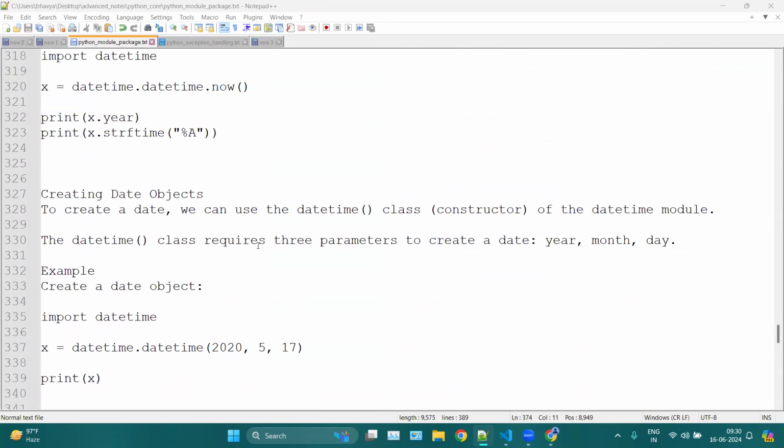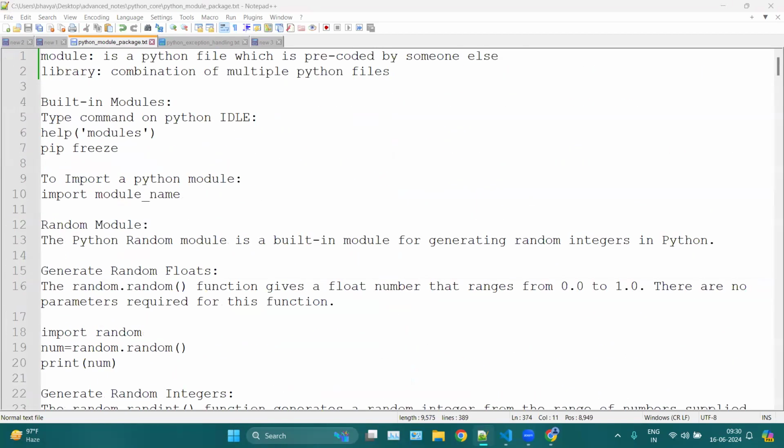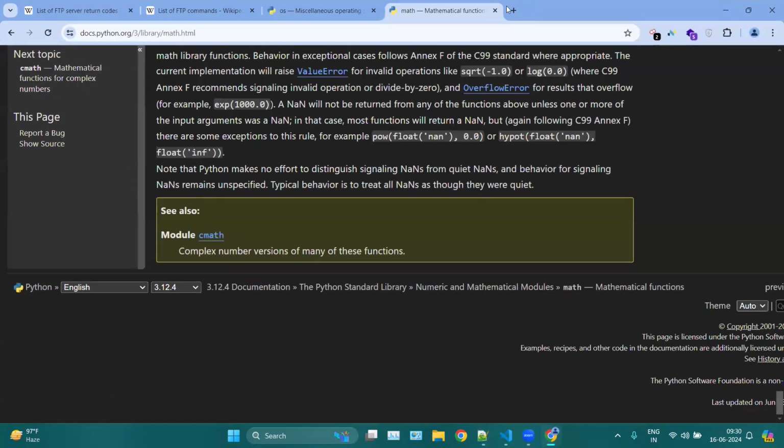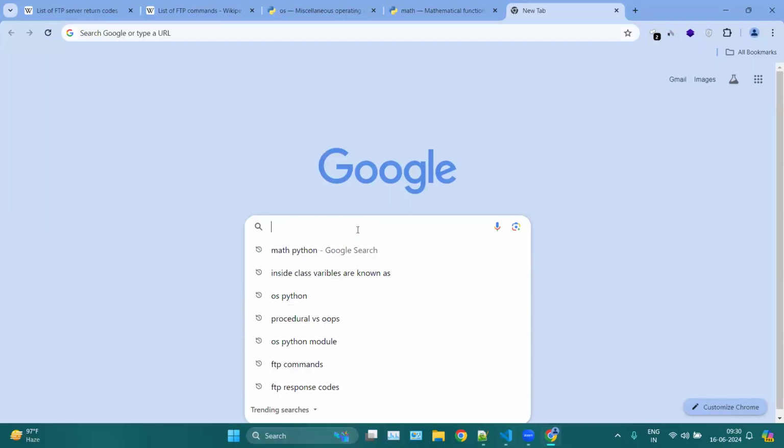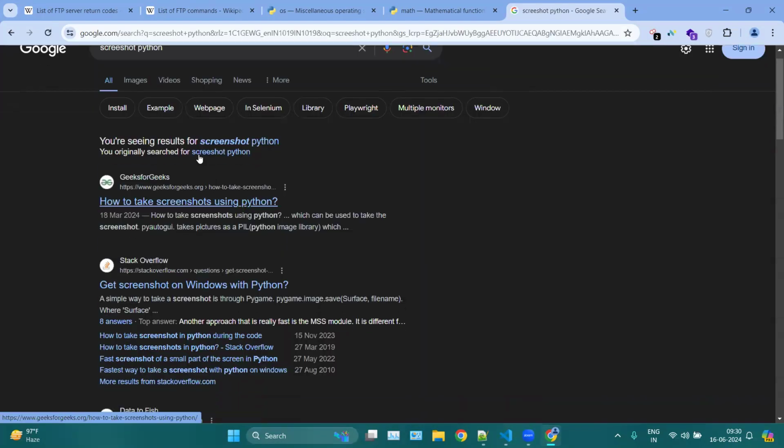Okay. So again, we have many libraries. Now, if you are confused about how many libraries we have, simply search for it. Let's say you are creating any program and you want to take a screenshot of a user. So you can search for screenshot Python. Simple. If there's any library, you will see it.